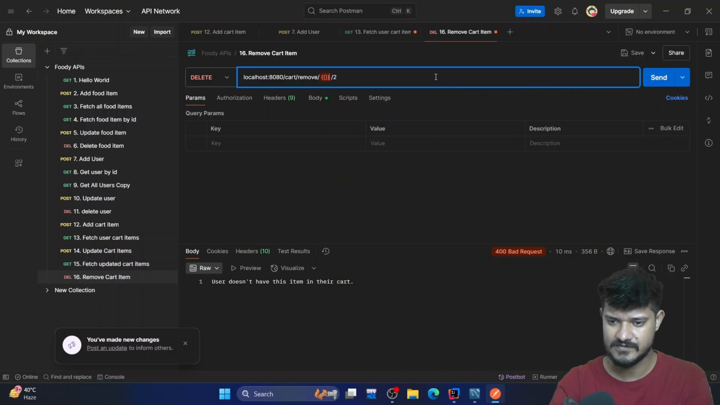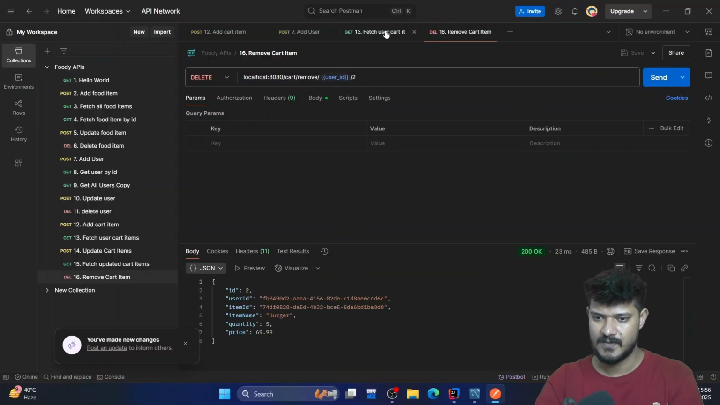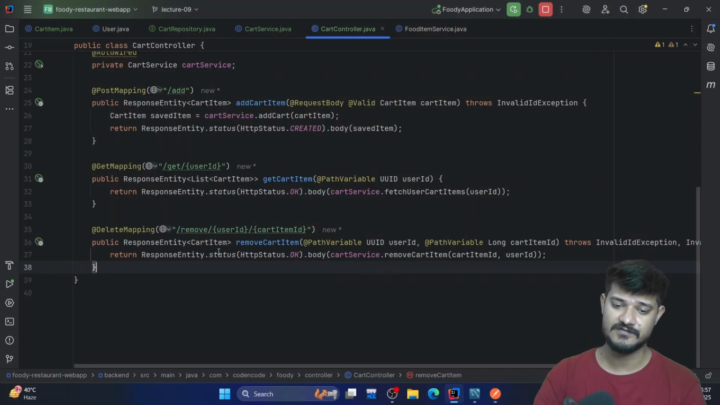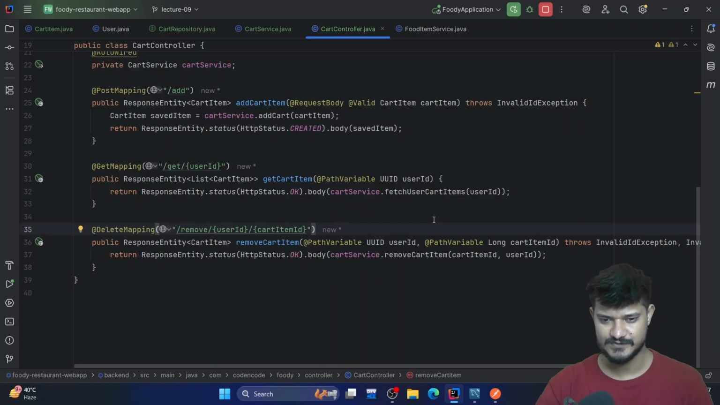Remove this and pass the user ID. User underscore ID, right? If I try to delete this, it will be deleted, right? Yeah. So this endpoint is working fine. The remove endpoint is also working fine. All right. So let's define one more endpoint to update the cart item, right? And then, yeah, this would be completed.